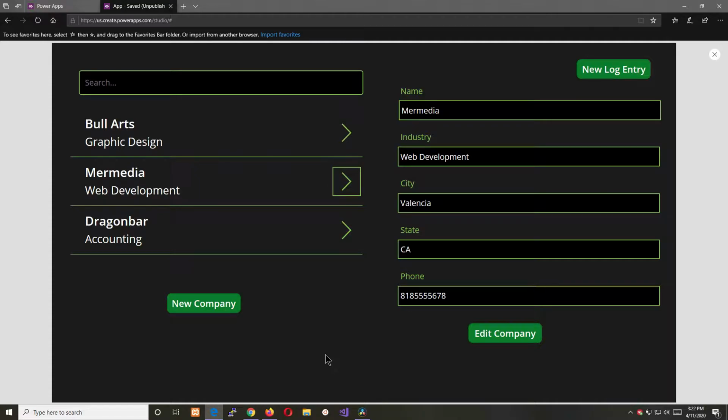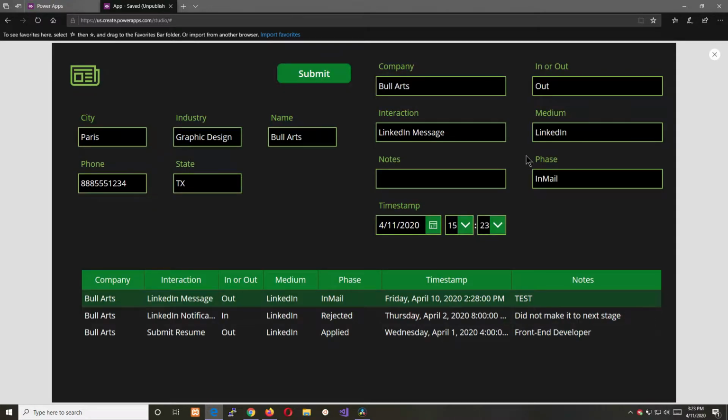Let's say I am a job seeker who wants to keep track of all of the jobs I've applied for and all of the incoming correspondence. So for this case, all of the companies I've interacted with are the dimensions table, and any and all interactions with them are the fact table. If I click on this arrow, I can see the company, I can edit their details, and let's say I want to log something regarding them. I'll click new log entry and go to this screen.